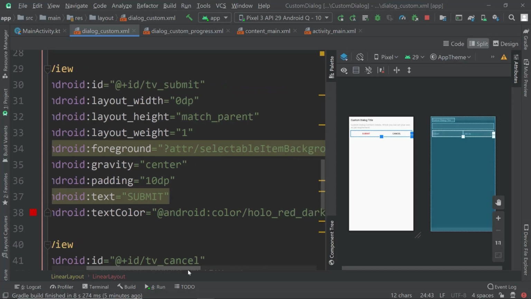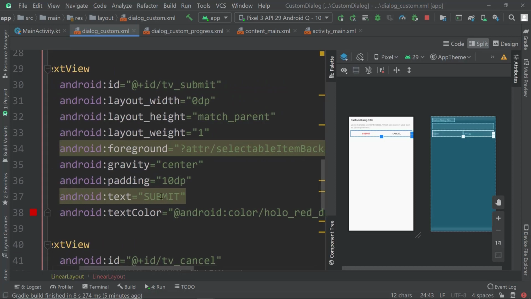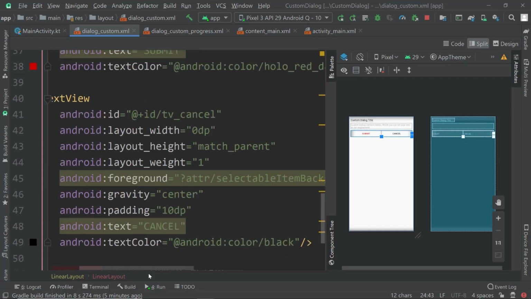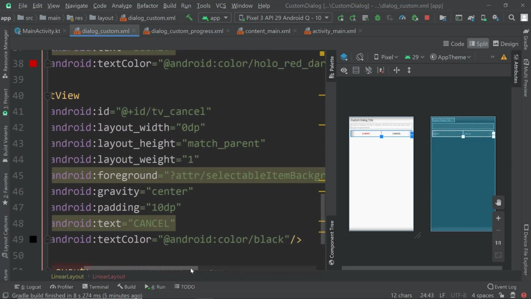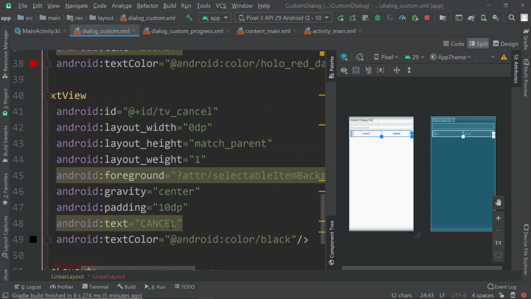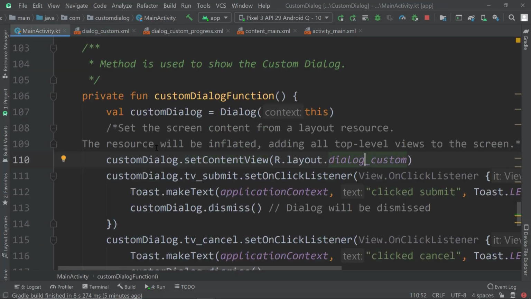All right, so then let's look at the text. It's submit, very basic. And then we have the same thing for the cancel button. Okay, very same functionality. Only difference is that the text is different and the color is different. All right, and of course the ID. I mean, we need to have an ID in order to know which of the text views was clicked or was touched.